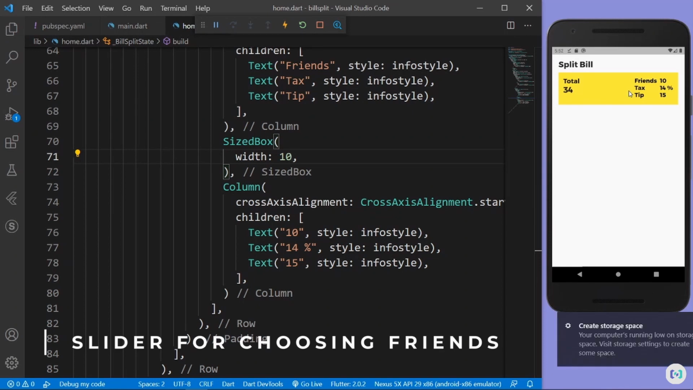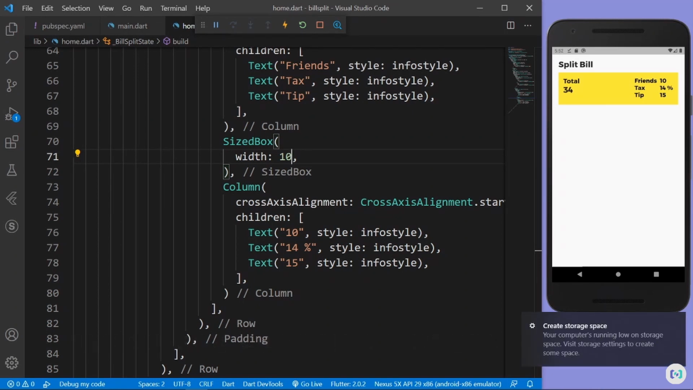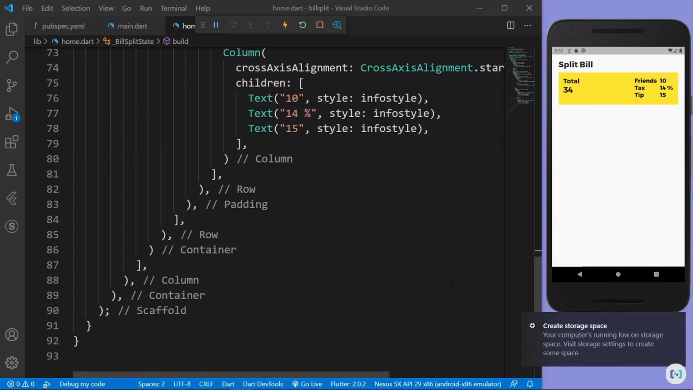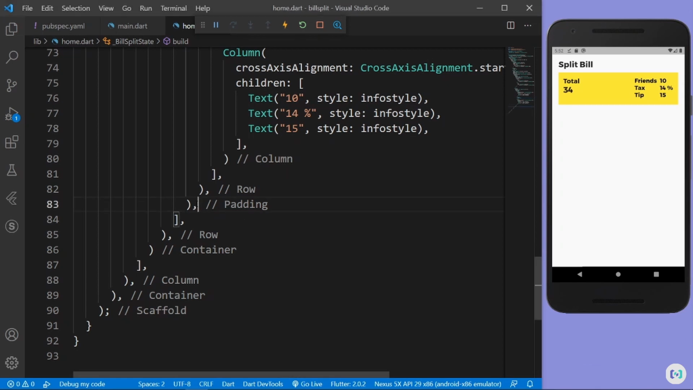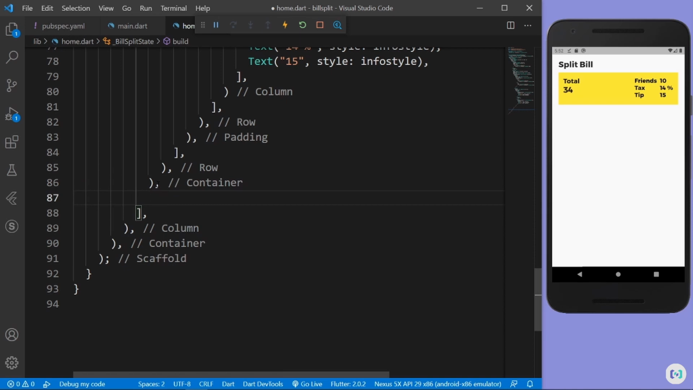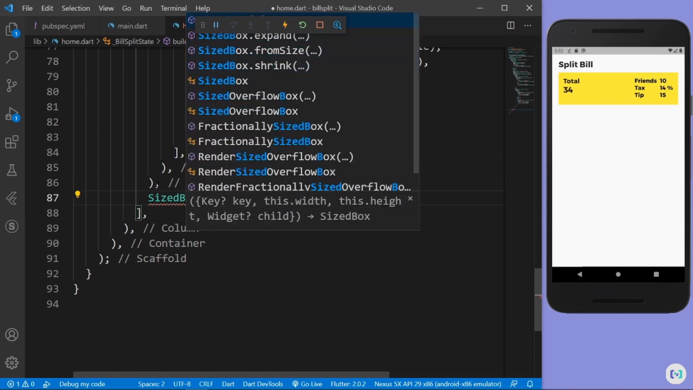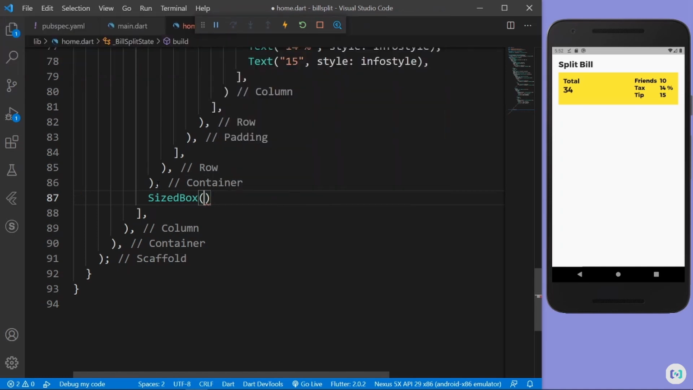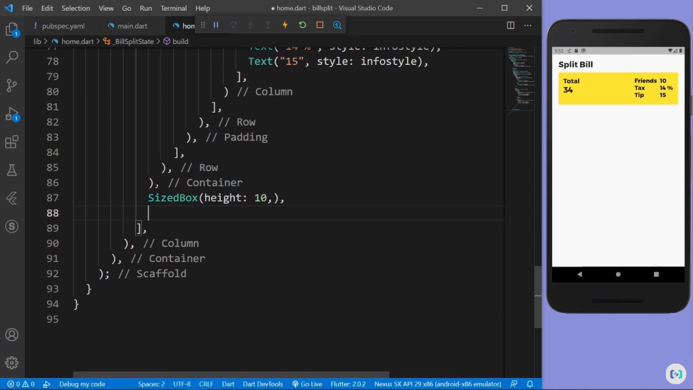So after rendering out this one, I actually also want to give some sized box and how many friends I have. So after coming out of this padding, not this padding, after this container, I want to have a sized box. A sized box, because I want to give some spacing between that container and the slider. So now I'm going to create a slider from which I actually can choose the friends. So I can just slide through and choose how many friends there are.